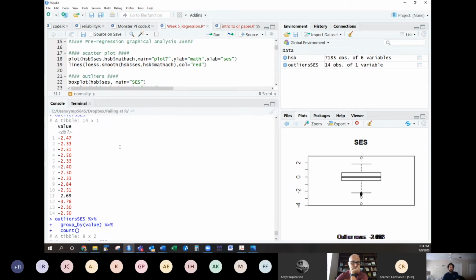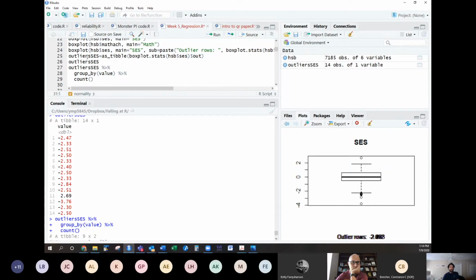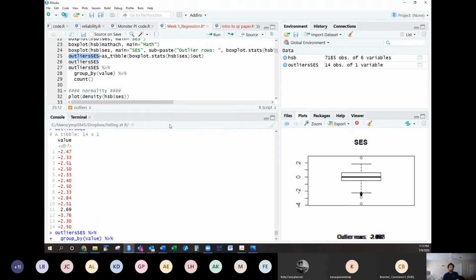I misspoke. When you generate the outlier SES tibble, it's actually spitting out all of the cases that are considered outliers, not the unique values. So ignore what I said a minute ago, right? Because you can see there's a -2.5 and a -2.5, and another -2.5. So this is just telling you how many cases are outliers. There are 14 cases that are outliers.